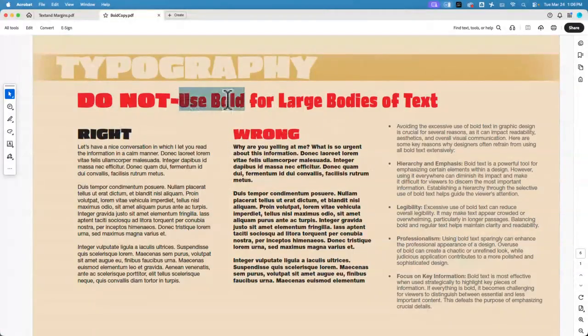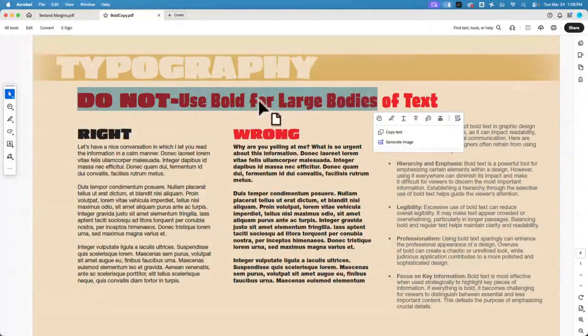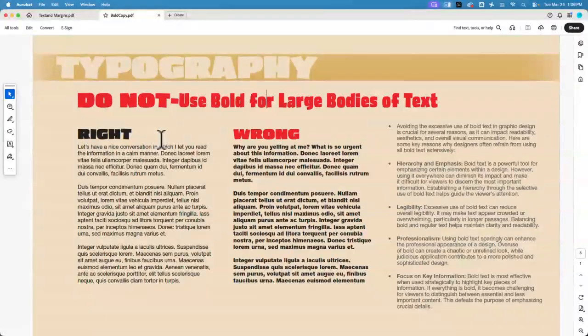So from here on out, do not use bold for large bodies of text. So the posters that you're going to be working on, that I'm working on, don't use a bold type. Don't use bold font. We have to think about that size in relation to legibility, in relation to comfort and design. Not everything needs to be as big as it can possibly be on the page.